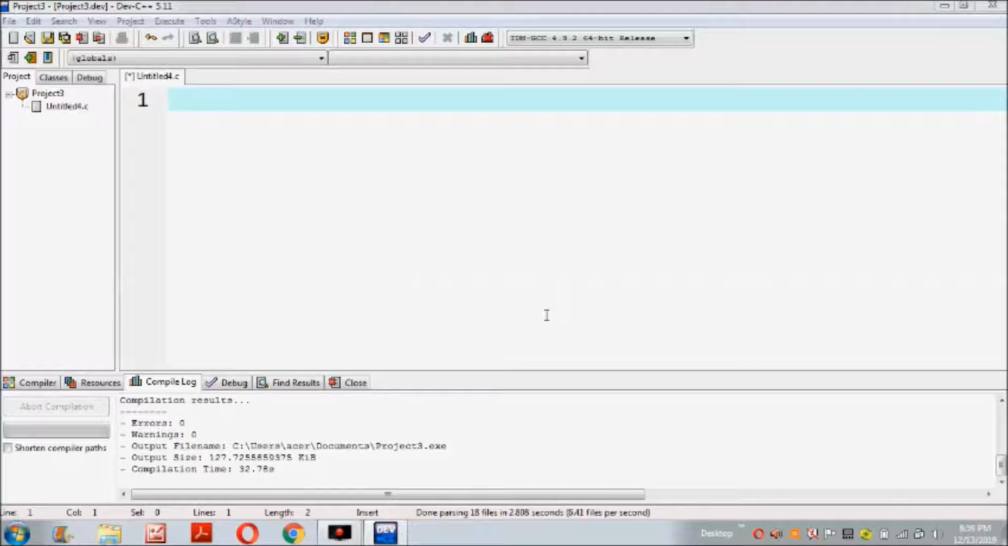Friends, welcome back. In this tutorial, I will write a program which will be using scanf and printf functions. About scanf and printf functions, we have studied in a previous tutorial, but in this tutorial, I am going to make a program for these functions.